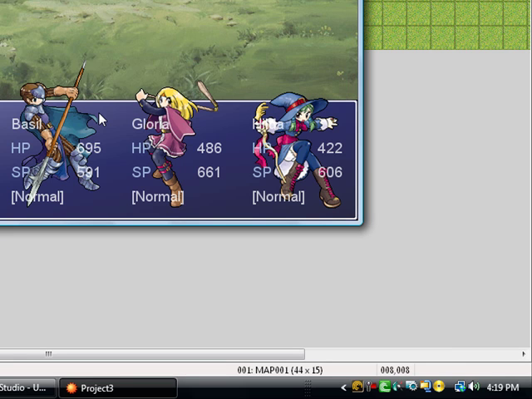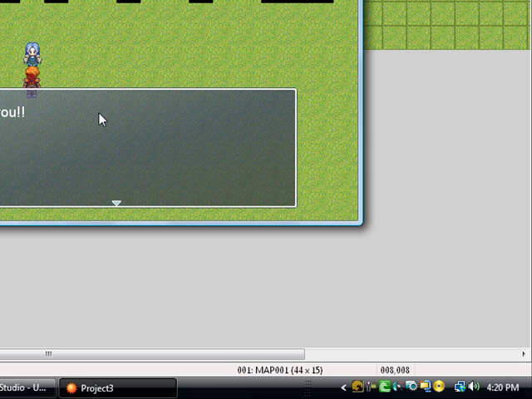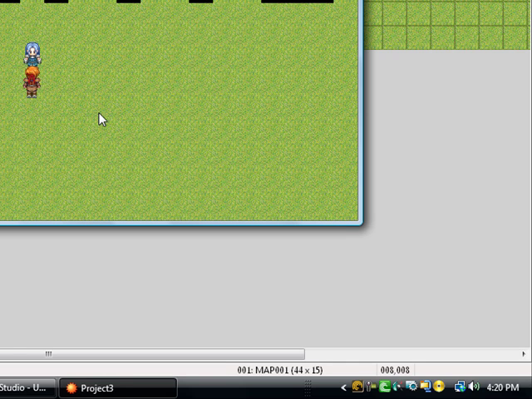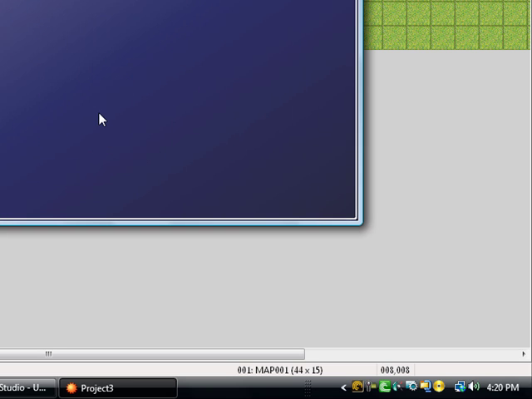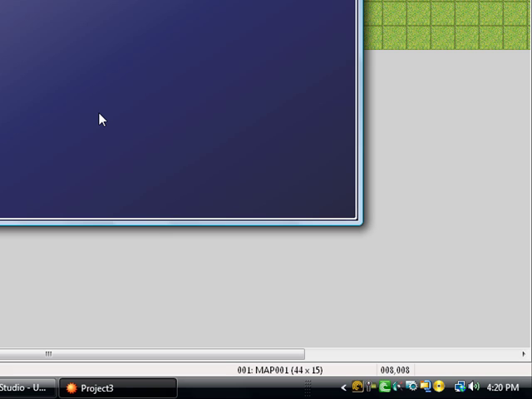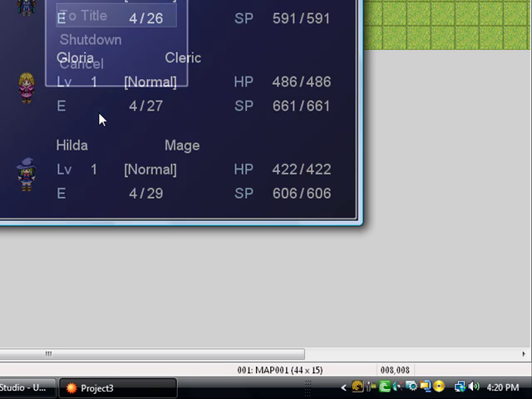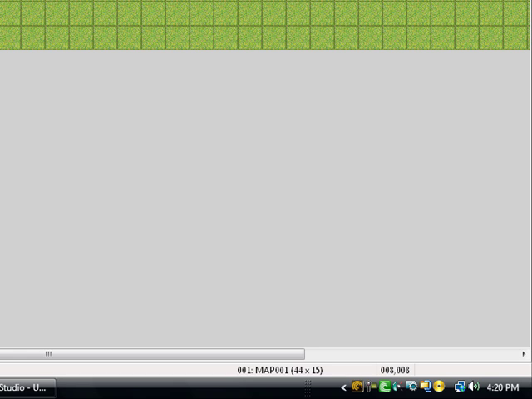Alright. So now both switches have been flipped. We're going to go talk to her again. She said thank you. And there's our animation, rewards here. Now we can check. We have 33 gold. We got the potion. So we're good. Everything worked. And that was the tutorial for how to make a quest using switches in RPG Maker XP.